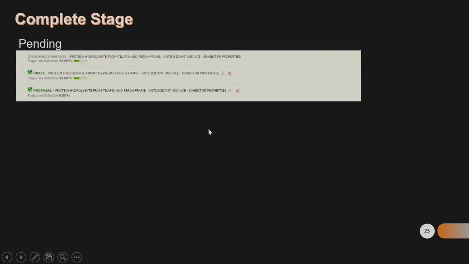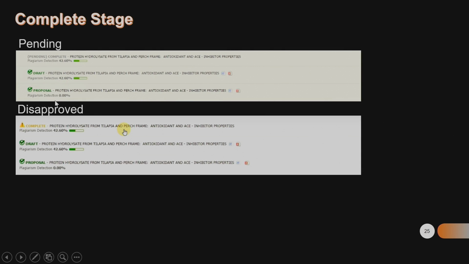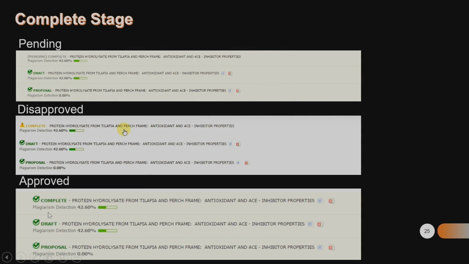Okay, this is what we are going to see in the revision and approval. If it's successfully submitted, we will be able to see pending, complete. If it's not approved, yellow. If it's approved, you will see a check mark and then complete, green, go. When this is done, the complete version is done.